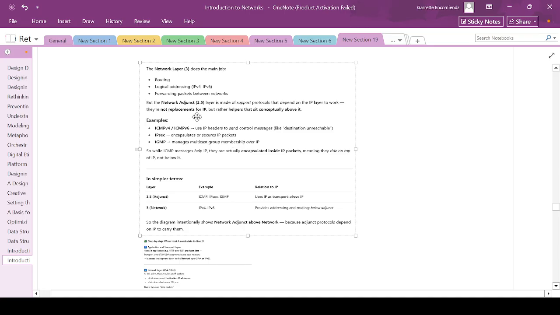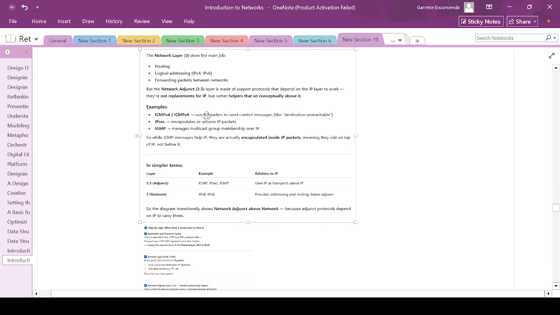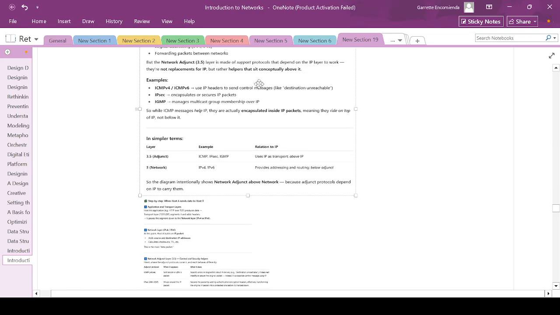But the network adjunct 3.5 layer is made of support protocols that depend on the IP layer to work. The reason why they're adjunct is because the IP layer starts first. They are dependent on that IP network. Without that IP or unicast address provided by your router, it will not be able to configure, because there's no packet to begin with to send to the internet. They're not a replacement for IP, but rather helpers that sit conceptually above it.